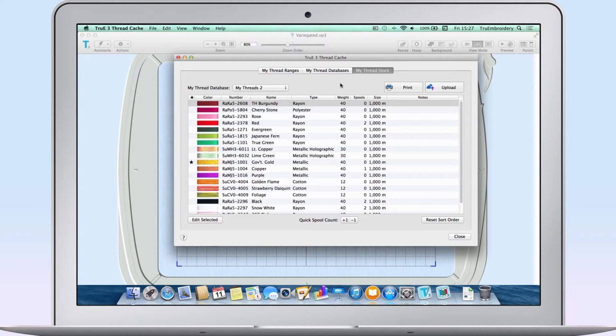The principle to remember is that you can have as many My Thread tables as you want, but they will all refer to one set of threads. To update the other threads, select the thread, then click on the plus icon, or double-click on the spool figure and enter the new stock amount.